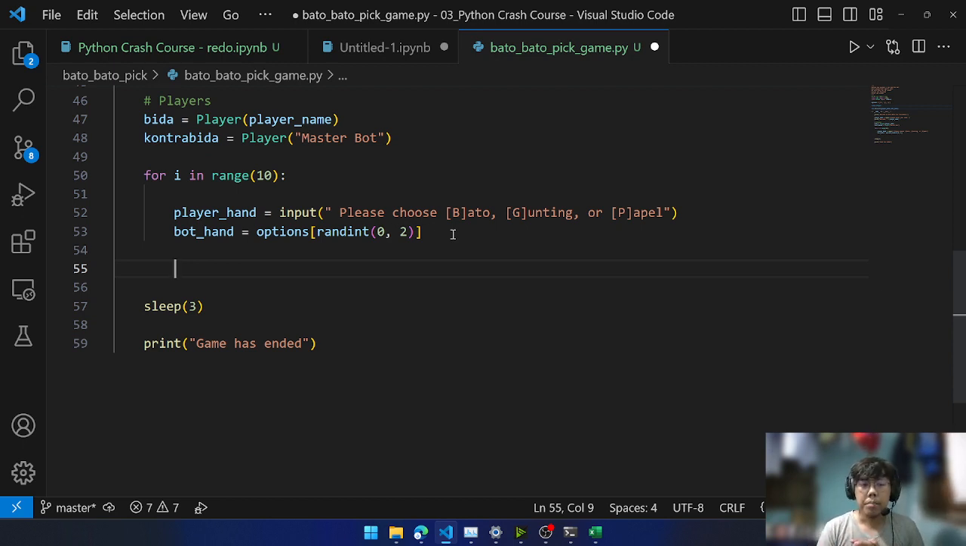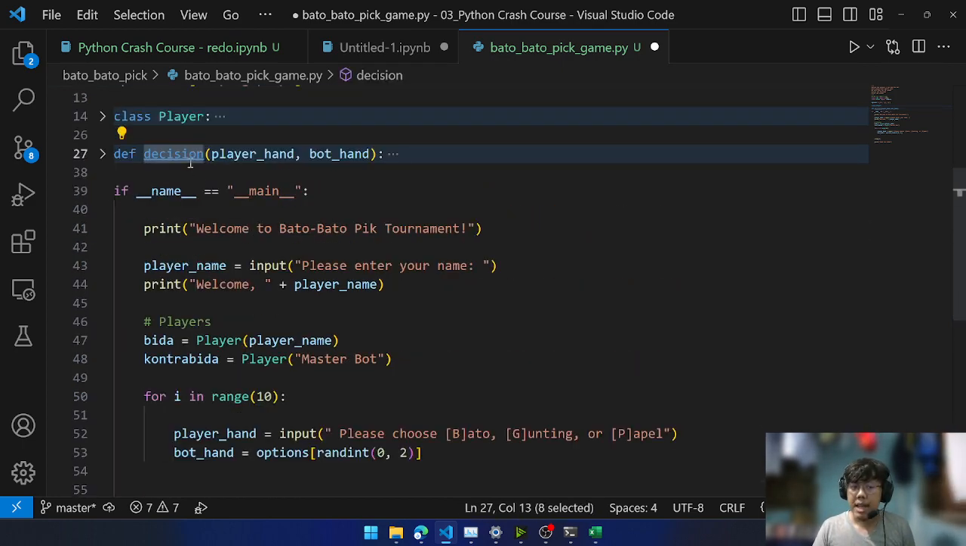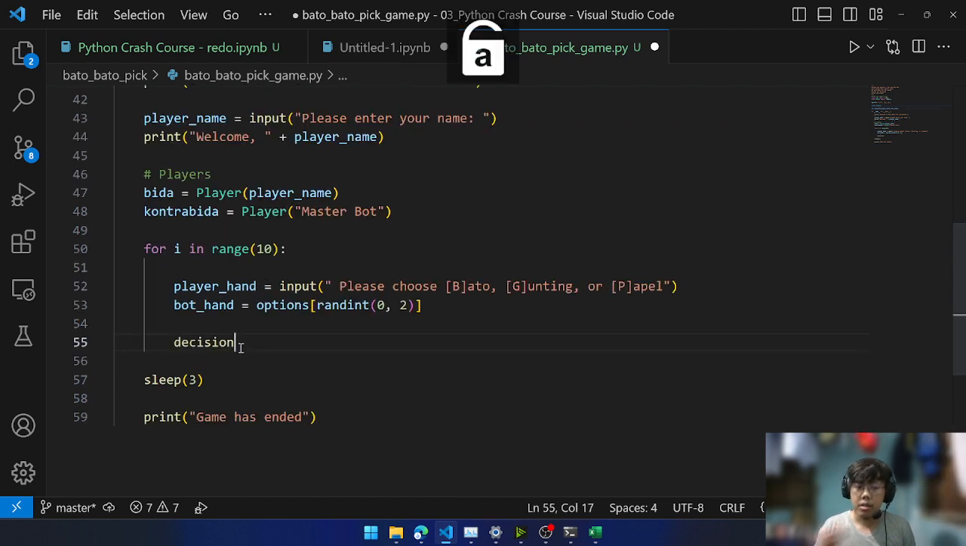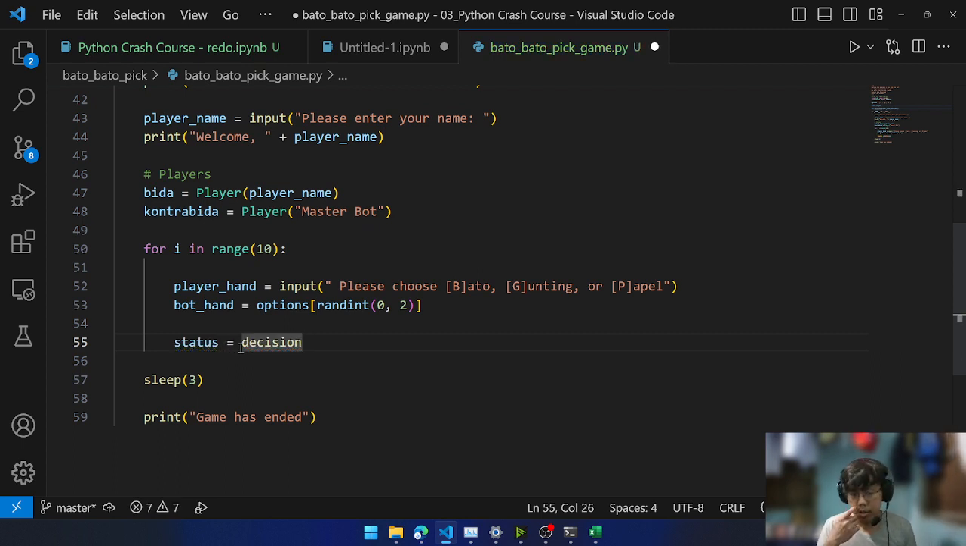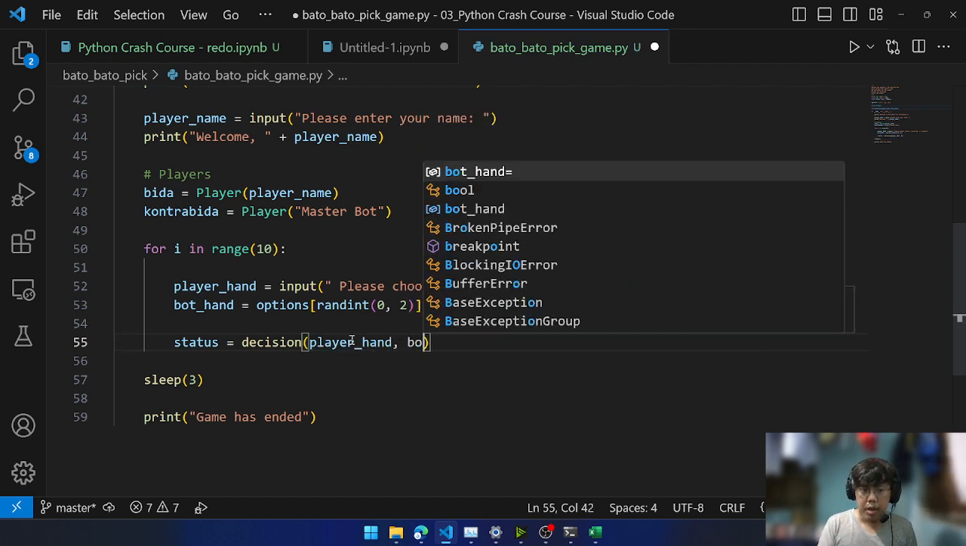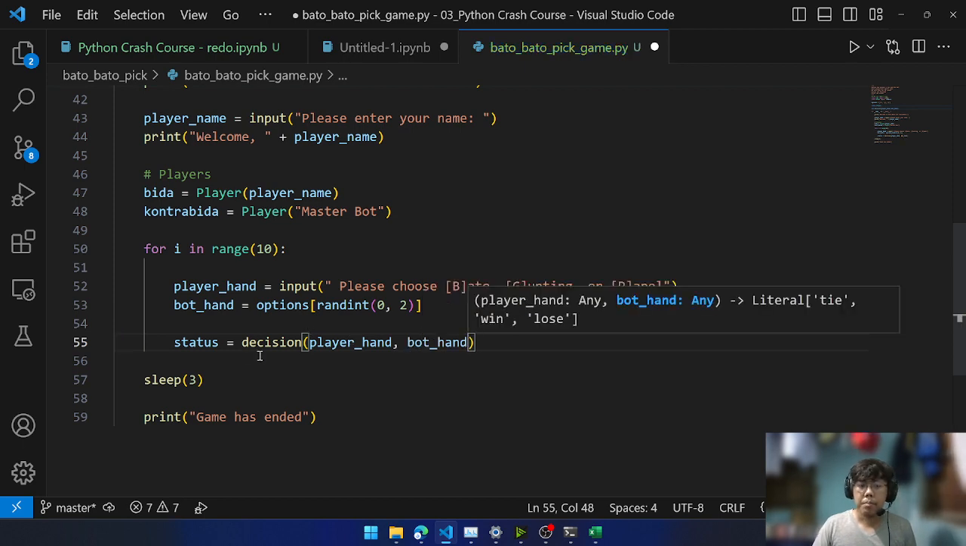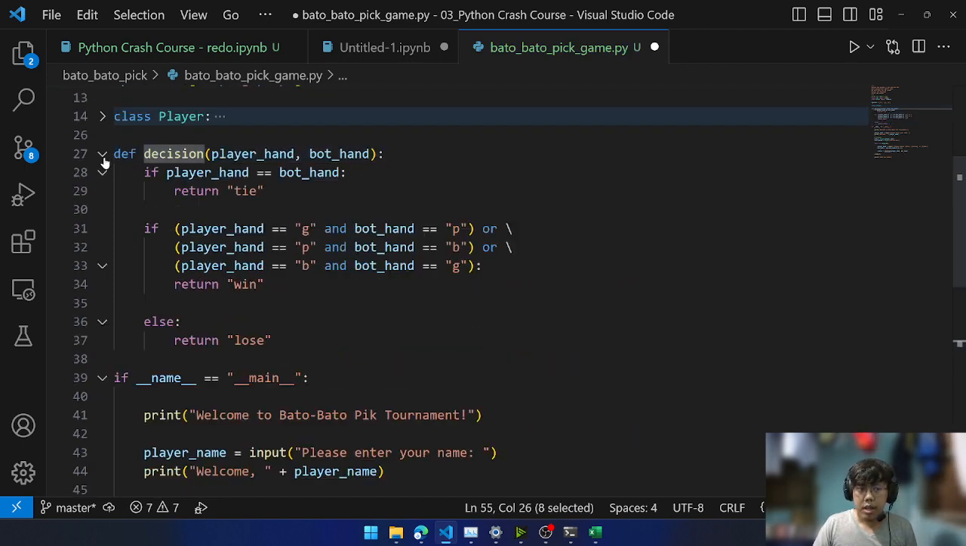So, player hand. Dito tayo mag-decide, di ba? So, meron na tayong option for bot, for player. Now, we make the decision kung sinong panalo. So, decision, status na lang. Sige, status, decision. Player hand, bot hand. Yan. So, ito pwede siyang tie, win, or lose.